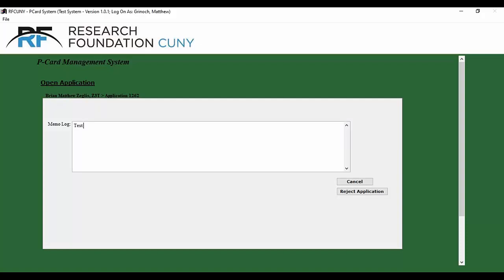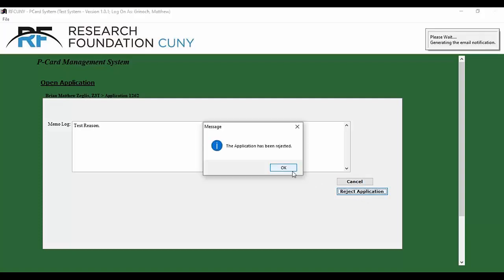You can really say anything with the test reason. You would just enter your reason here. This will be included in the email notifications. You can click cancel to go back if this was a mistake, or you can click reject application. For this example, I'm going to click reject application to reject it.